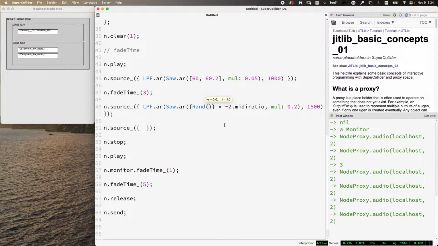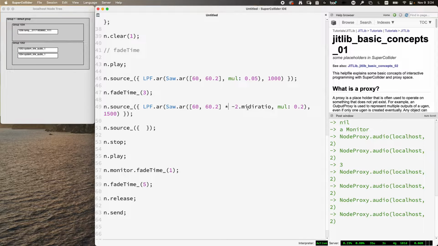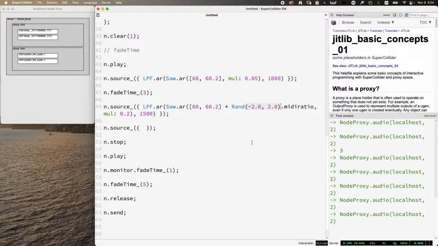Let me say rand 40, 80. Well, no, here's what we're going to do. 60 times, I'm very indecisive today. Sorry. We'll say, actually, rand negative 2.0, positive 2.0 dot MIDI ratio. Okay, so every time we change the source, this random thing is happening again and again.